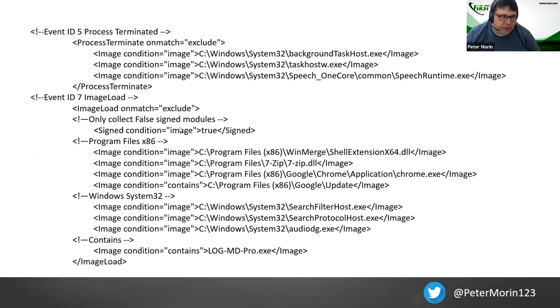Image load on match, only collect false signed image modules, true. So if it's a signed condition of true, I'm going to exclude. I only want to get the binaries that are loaded that are not signed, so I'm going to exclude the ones that are. I'm also going to exclude things like shell extension x64.dll, 7-zip.dll, Chrome, Google updates, search filter host, blah, blah, blah, et cetera, et cetera.